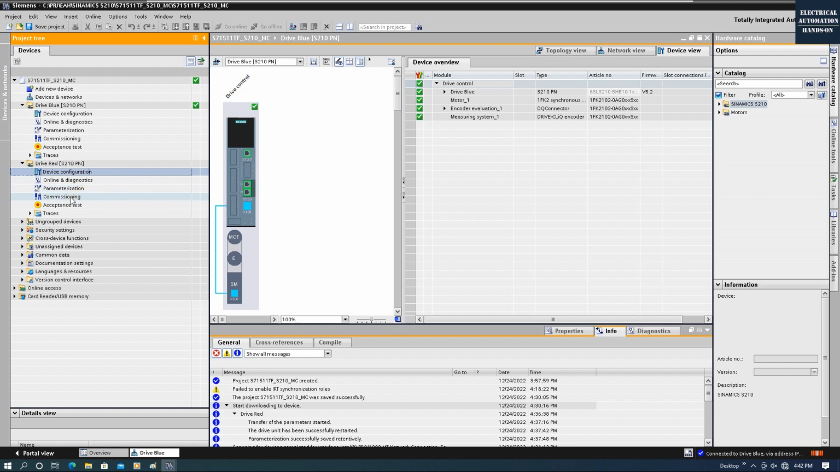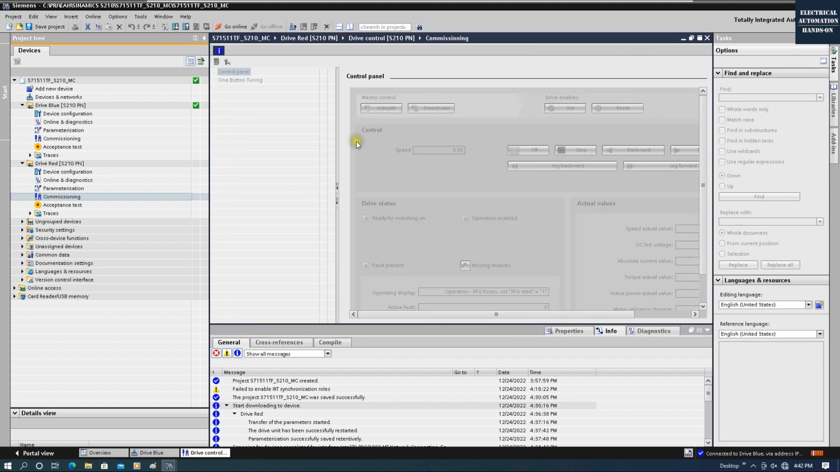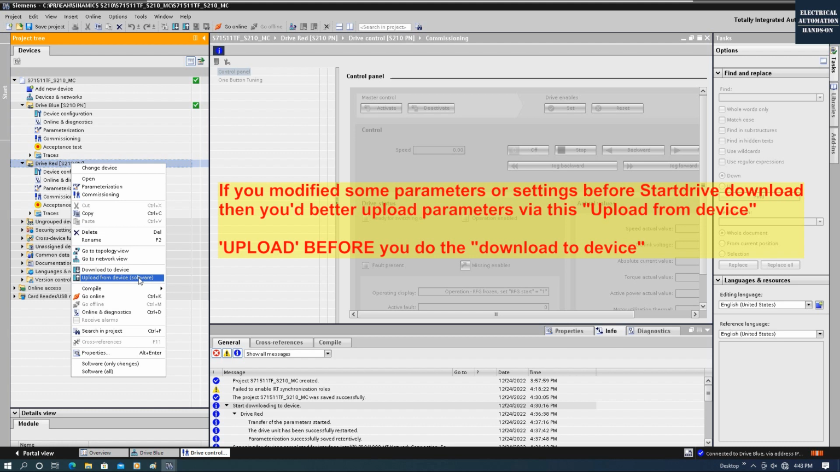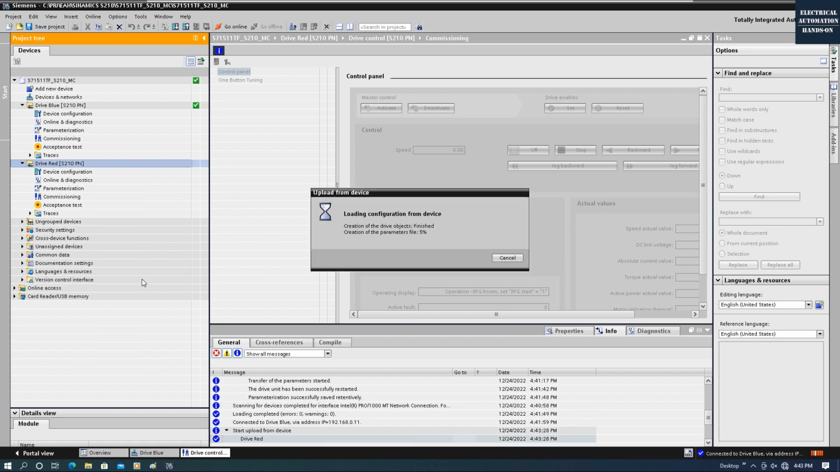Now if we go to the commissioning, we should be able to activate this drive and spin the motor. But before that, let's right click and click this upload from device. So this makes sure if any parameters we set from the web page, the Startdrive software can upload all the existing parameters from the drive system. So let's click this upload from device software.